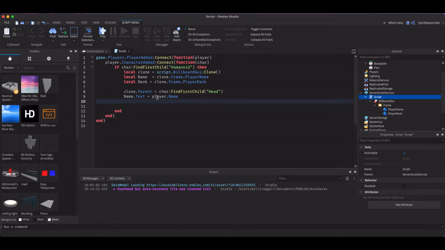Right, rank. So now we're going to do rank.text equals player, and then we're going to use this get role in group, and then inside of here we need to put the rank ID, the group ID, sorry, for any group that you want. So I'm going to use our British Army one, which is 1, 2, 7, 4, 6, 4, 8. There we go. And then we're going to add a little bit of a wait just to let the script catch up with itself, and then we're going to do local team color.